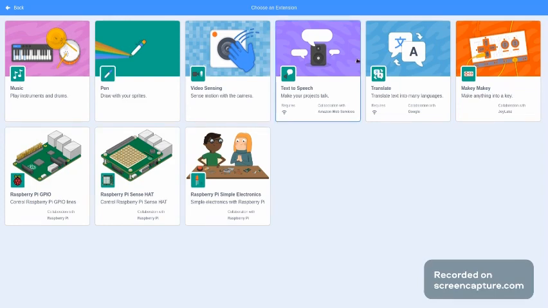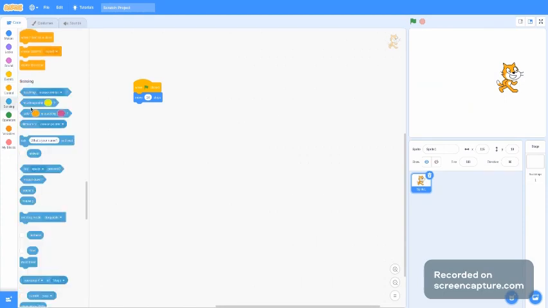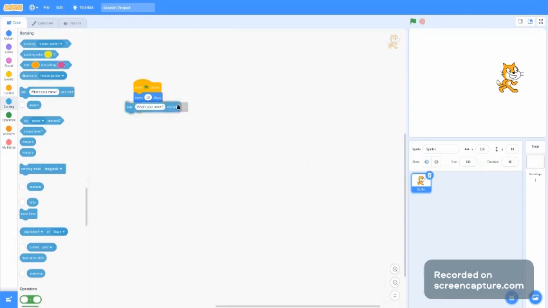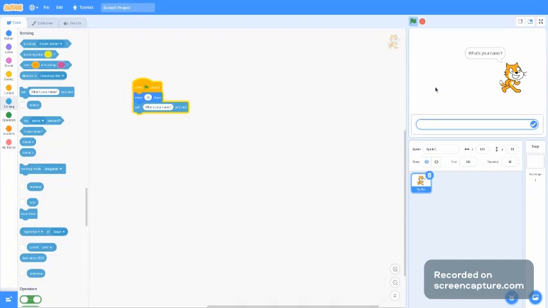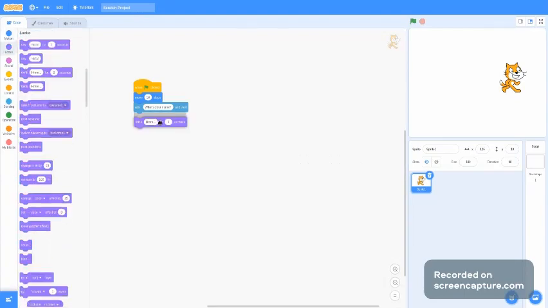Oh, these are the extensions. Okay. Maybe next video we'll do the extensions. Sensing. Let's just type blah for the test. Great. What does this do?